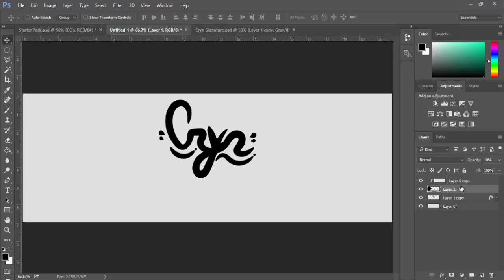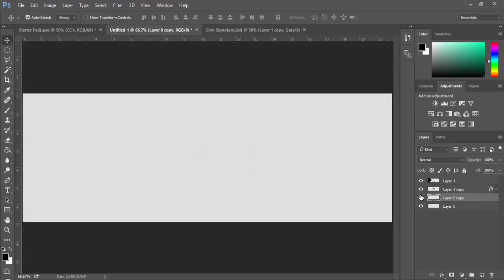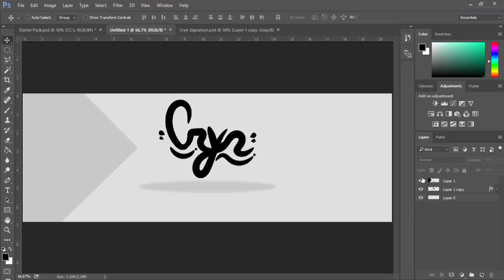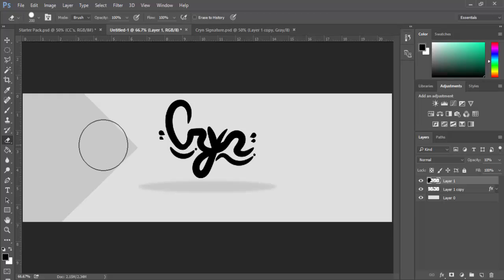Whoa, what did I just do? Okay, I lost my shadow. Oh crap, I messed up. Alright, I accidentally put the same layer as that on my shadow, so what I'm going to do is take this, erase, and do it again.